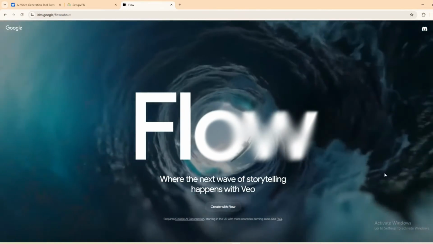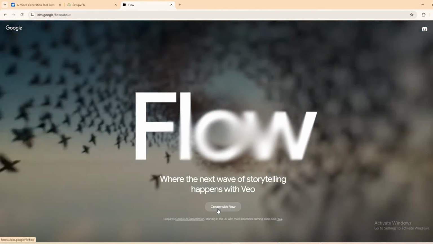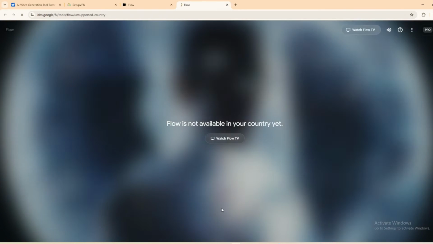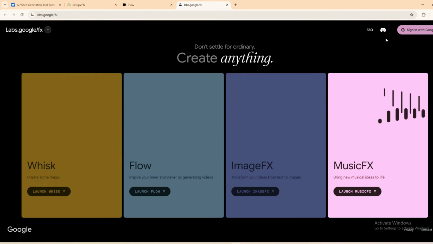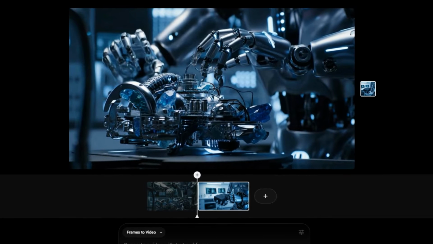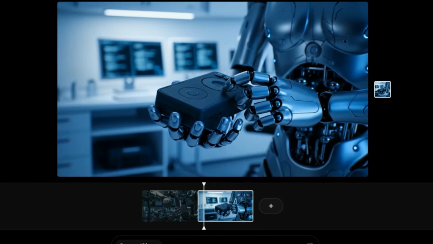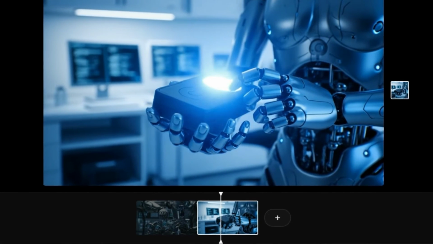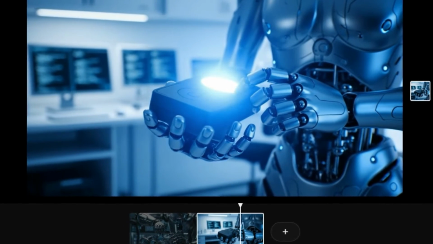Hi everyone, in this video I am going to show you how to create AI generated video with Google's new AI generation platform, VO3 and Flow, that can make continuous video with the script.